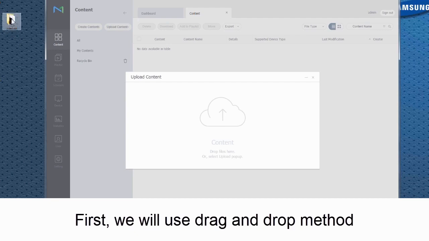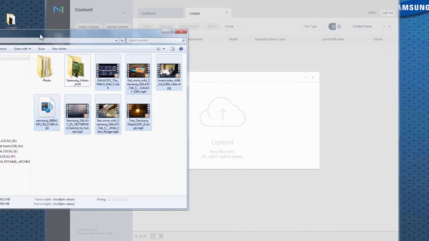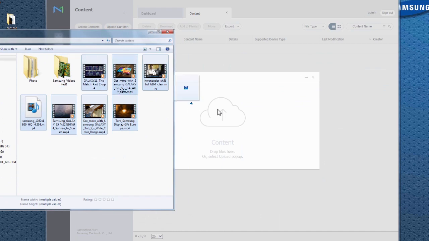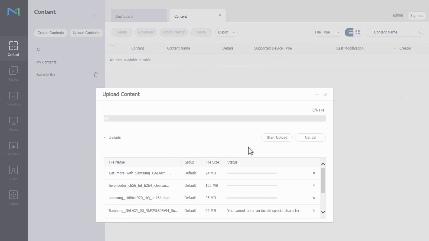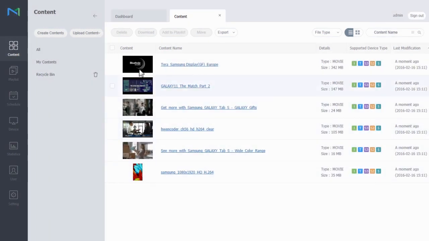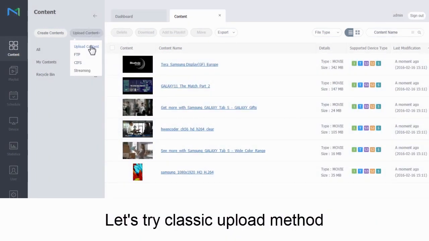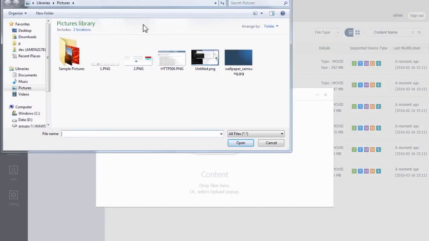First, use the drag and drop method. Use the Upload Content button to open the Content Uploader window. Now either drag or drop content files over this window. Click the Start Upload button to finish the content uploading process. Try the Classic Upload method. Click the Uploader window to open a standard file dialog box.